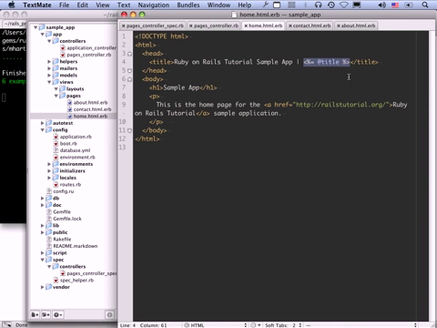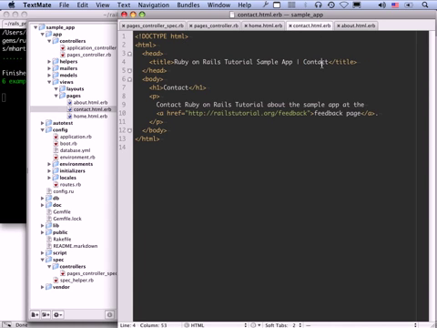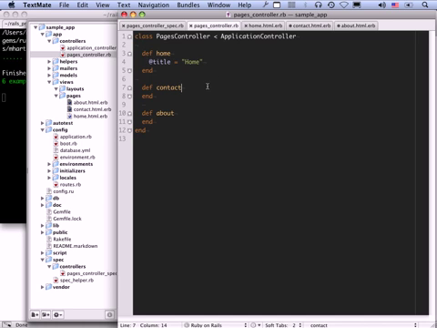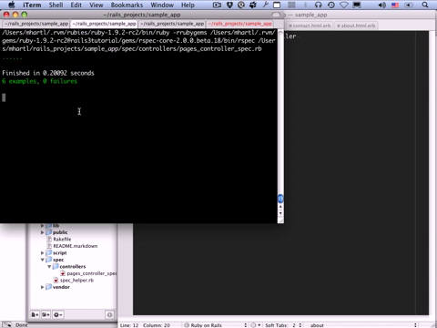Let's do this. Let's copy it, paste it in the contact and the about templates, and then we can go to the pages controller and define variable versions of @title for these two cases. Okay, so as before, let's click over here and watch our test suite run again. And there it goes. It's still passing.